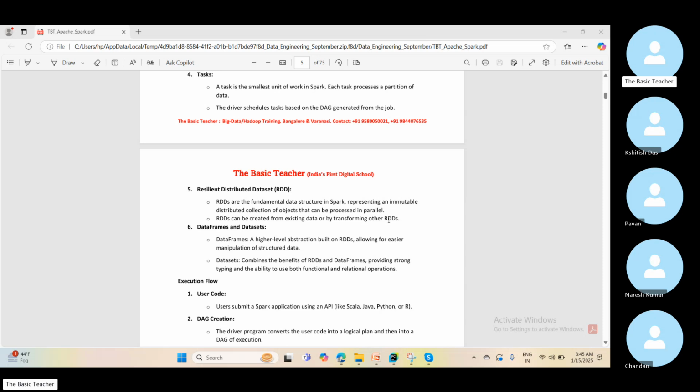So a DataFrame is a high level abstraction built on RDD that allows faster manipulation of structured data. A Dataset combines the benefits of RDD and DataFrame, providing strong typing and the ability to use both functional and relational operations. And again, this is not available in Python, PySpark.